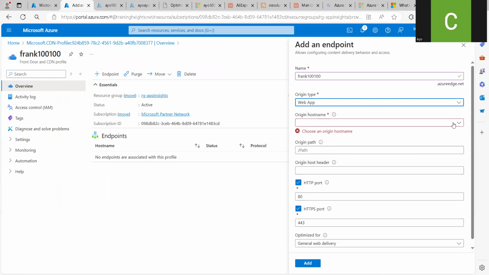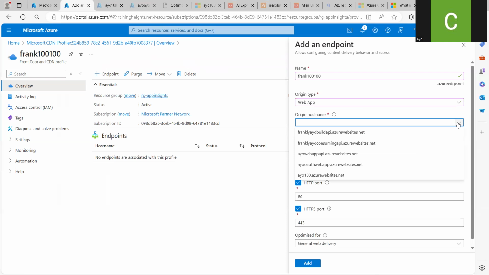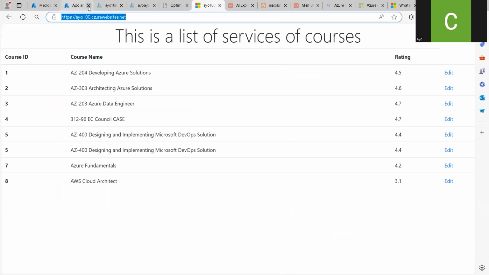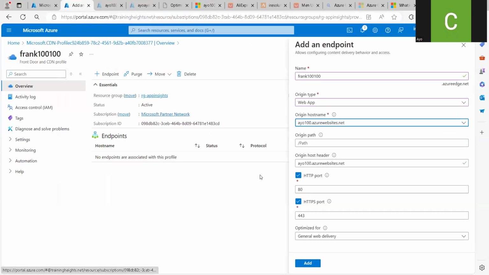Then the origin host name, automatically it would populate all the web apps in my Azure subscription. And this is the web app that I want to use, because this is the URL, Azure 100. And if you come over here, you can see it's the same URL, Azure 100. So we want it to work over HTTP as well as HTTPS, and we are fine with general web delivery for this short demo.